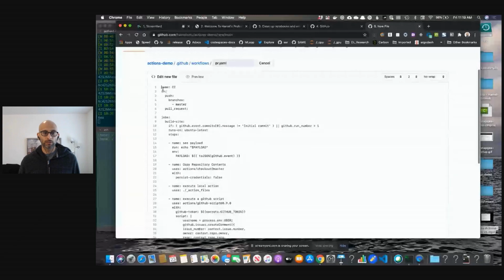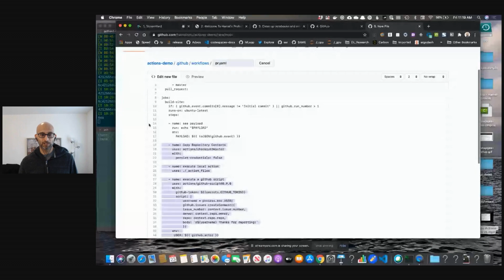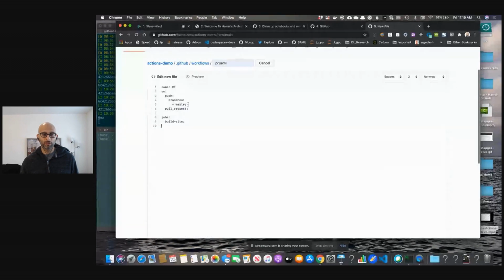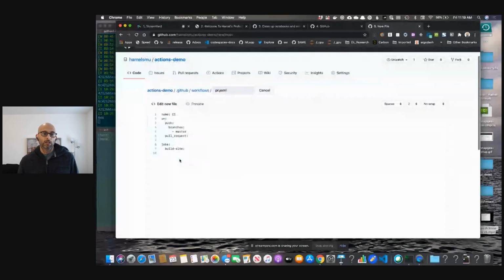Let me actually delete all of it, just leaving that part, so we can really start from scratch and understand every single line. An action first has these two lines. This just has the name of the action, so I'll call it PR comment. And then there's this thing called on.